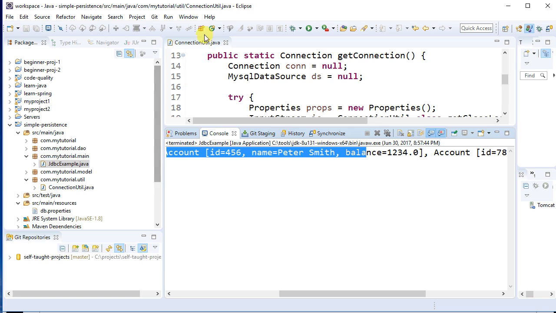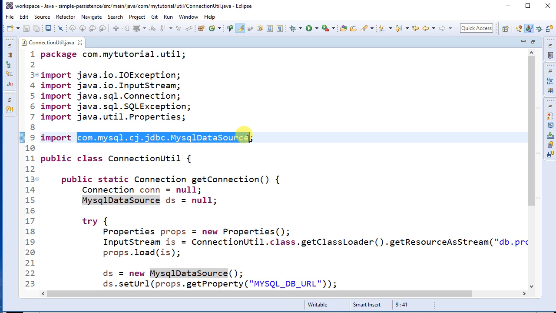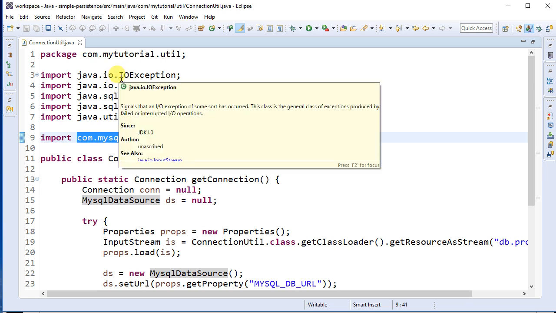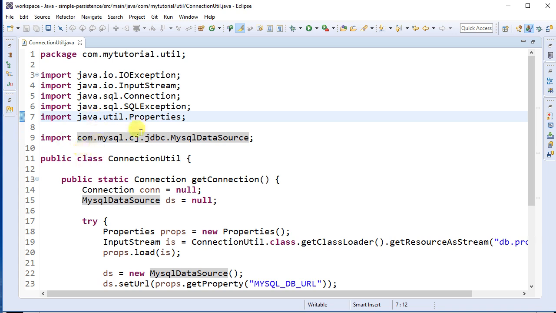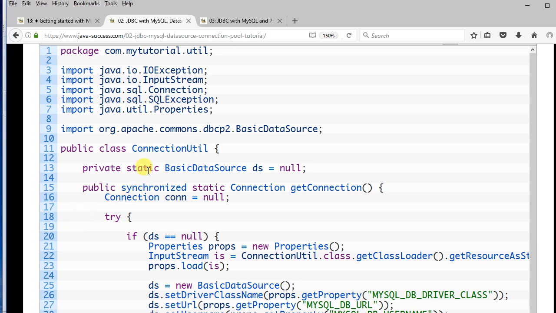Now there's a problem with this class because it is tightly coupled to this particular data source class object, which belongs to MySQL. So if I want to switch to Oracle or Sybase or whatever, then I have to come and change all this code. So we will go and improve this further. There's a basic data source class that is provided by the Apache Commons library.